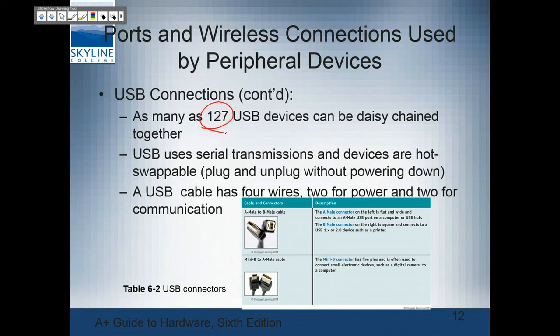Uses a serial transmission, hot swappable, and that's back to that term that we had earlier. Hot swappable means that we don't have to turn the computer off in order to put the device in or take the device out. And this is, I think, probably one of the first hot swappable devices that all of us use on a regular basis. You plug it in, you take it out. You don't turn the computer off. Has four wires, two of them for power and two for data.